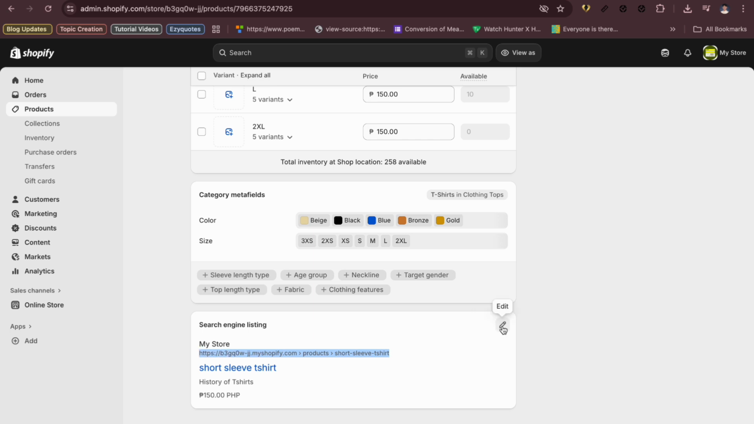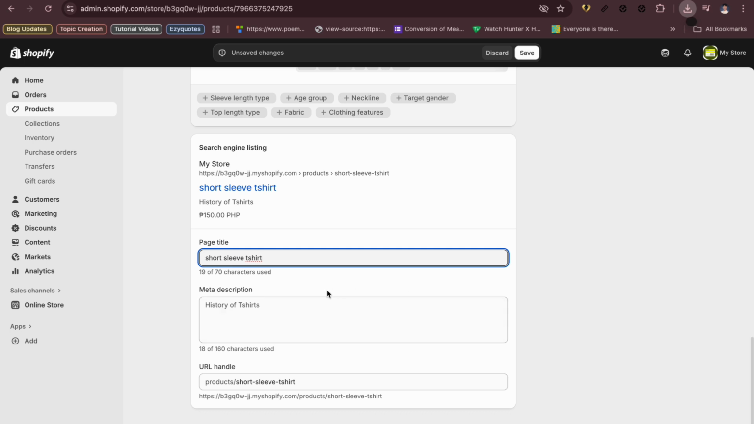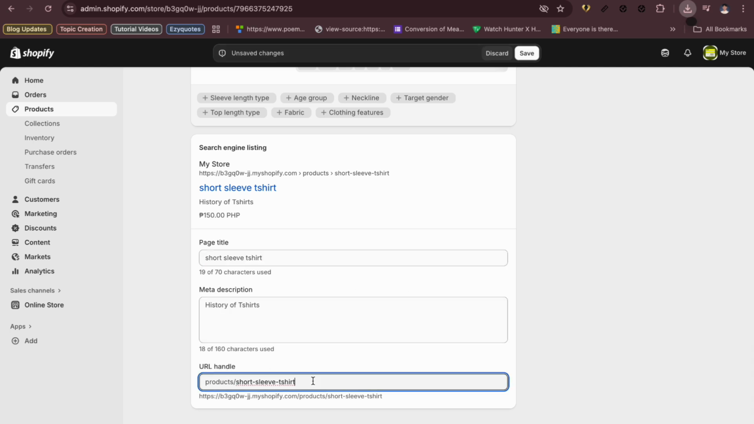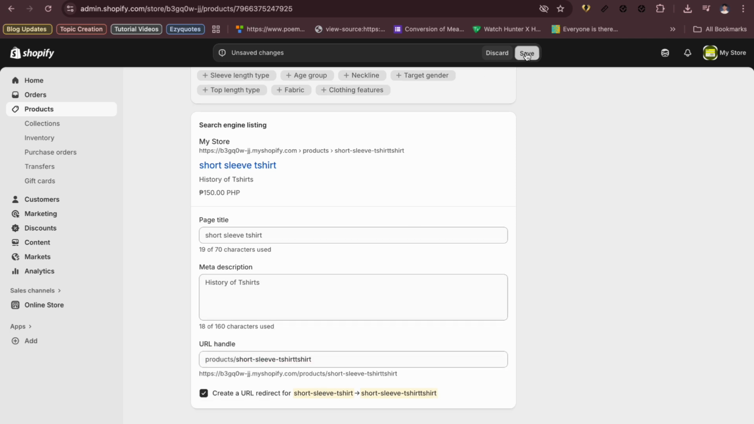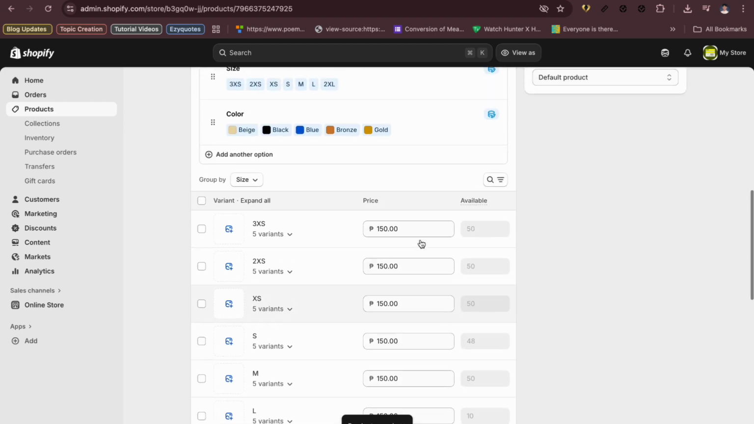We simply click the edit icon in here, which is represented by a pen icon. And as you can see, we have in here URL handle. Now to shorten this, the only thing that we can edit is the title or name of the product. Since this is a short sleeve t-shirt, we might just input t-shirt in here. And after that, we simply click save. Now we have successfully shortened the product URL for this item.